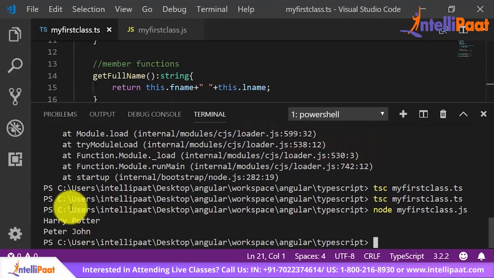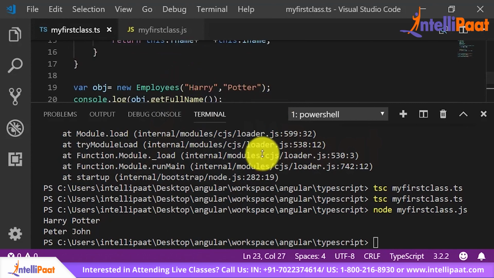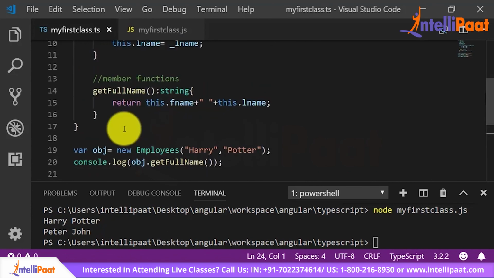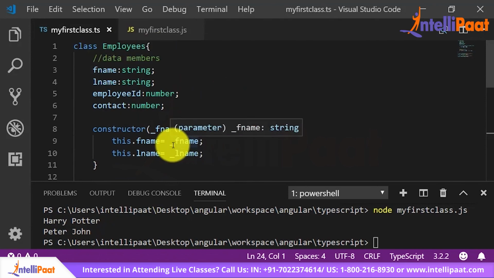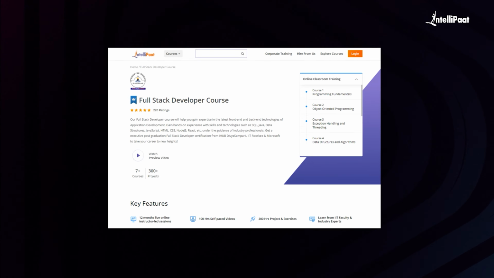Make sense? So this was all about how to create a class, the constructor, the methods, the objects, and how those objects can be used to call the methods of your class. So this was all about classes, objects and all. So that's it guys. Thank you everyone.